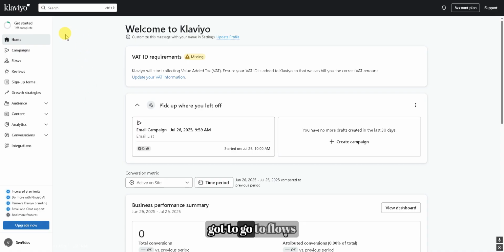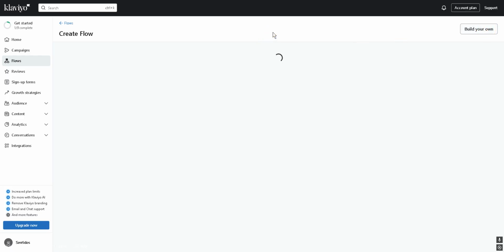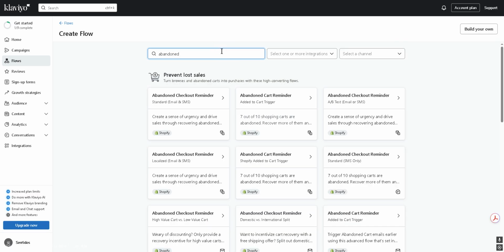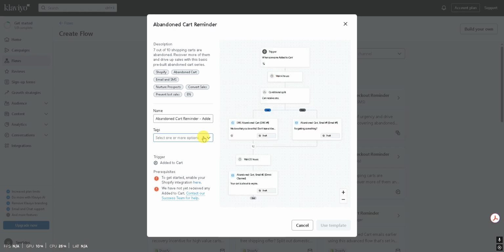So first thing, we got to go to flows on the left side right here. Then click on create flow. Now we're going to search here abandoned. And here we can see abandoned cart. Click on it. Now choose.